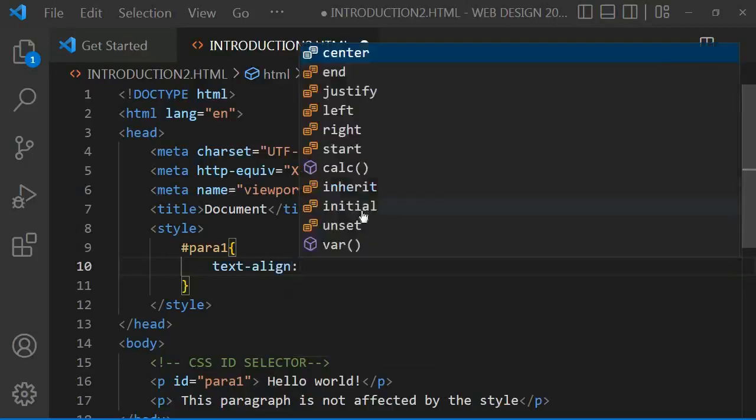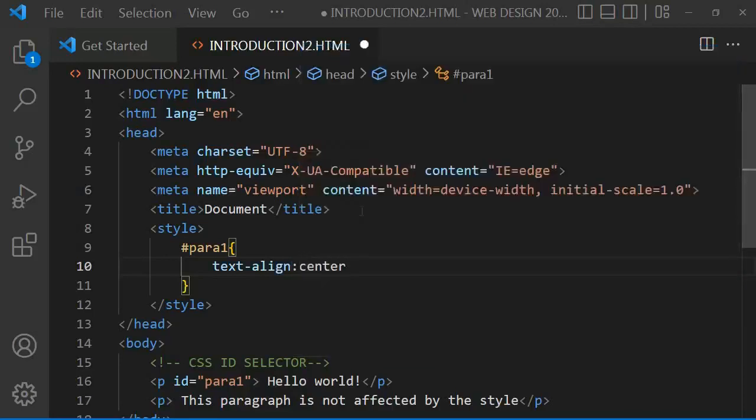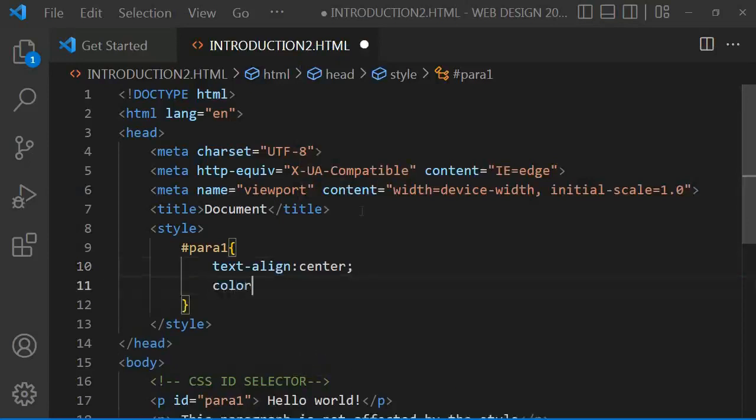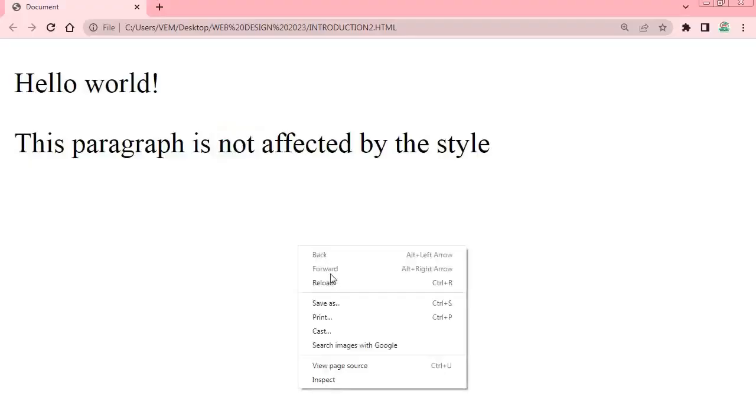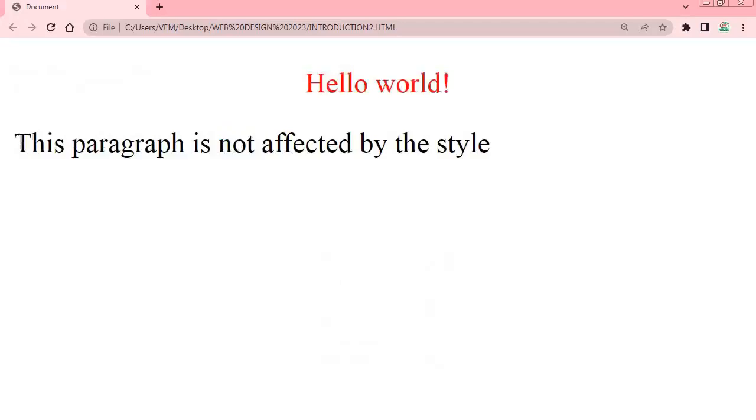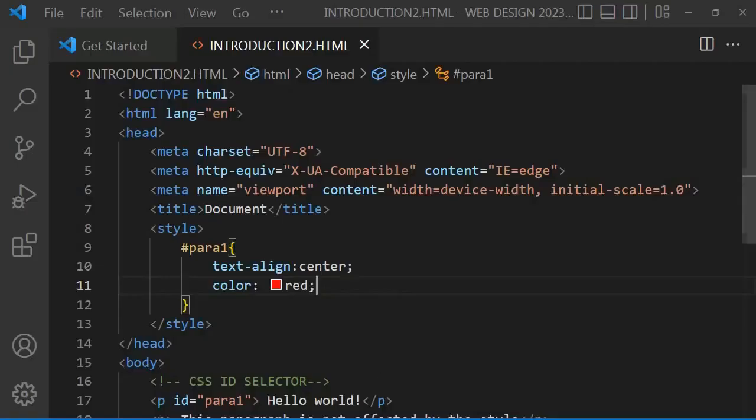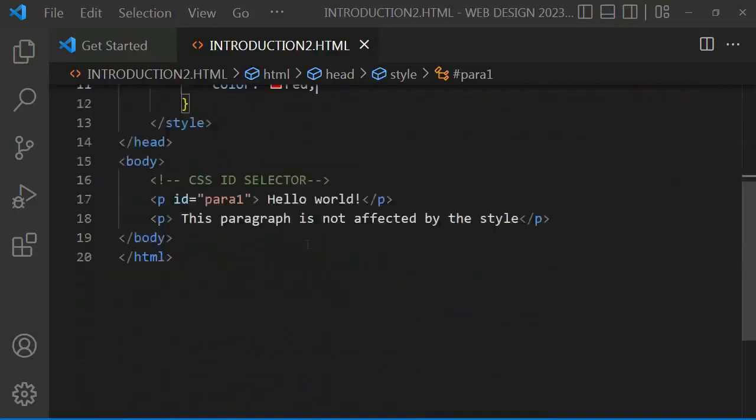So we're trying to say that the ID with the name para1, you should have the text aligned to the center, and the color should be red. It will only affect the paragraph that has that particular ID. So let's reload. As you can see, the hello world was affected, but the second one was not affected because it doesn't have any ID. We only styled ID with para1. That's why the other one was not affected.